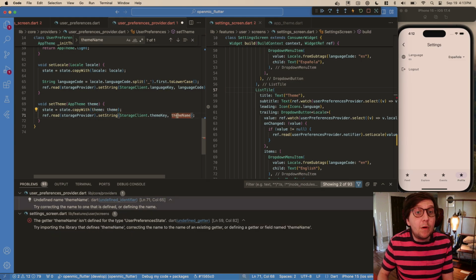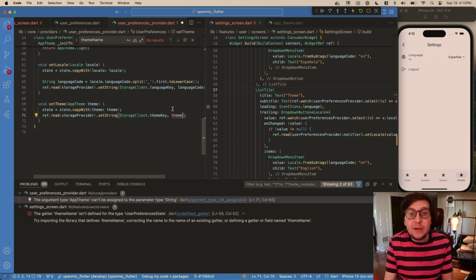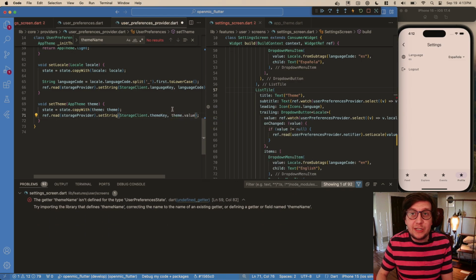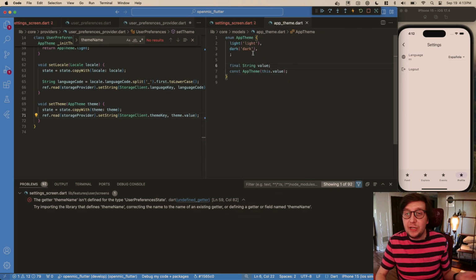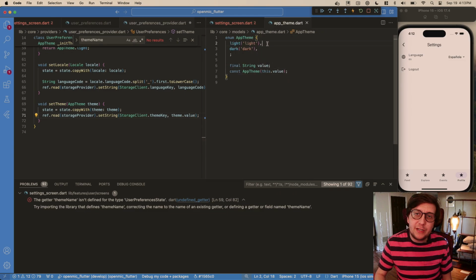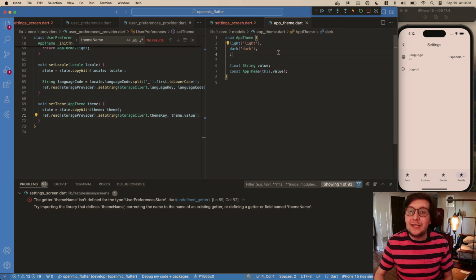And here, what do we want to set? Well, we want to take the theme.value. And remember, .value is just something we made, right? Enums since Dart 3 point something are a lot more powerful. You can actually add properties on them and stuff like that, which are super handy, especially for this kind of thing, to be able to put these values in.